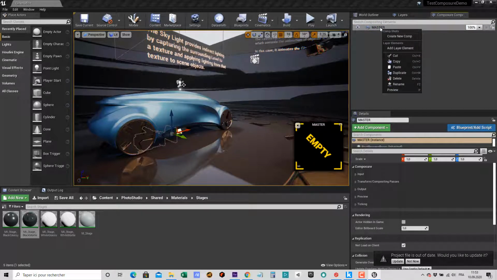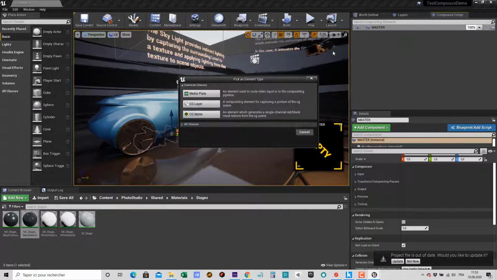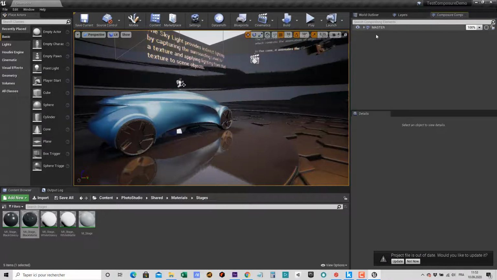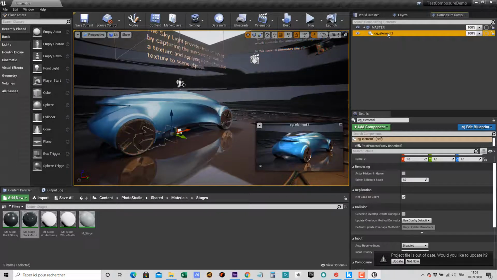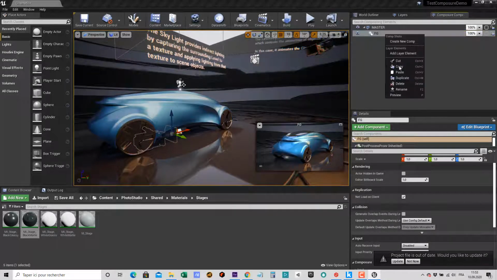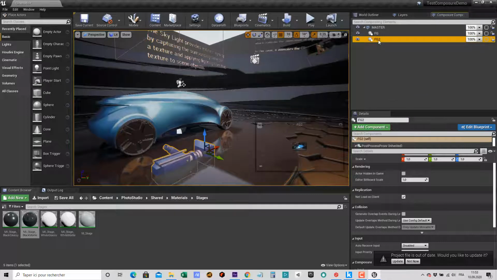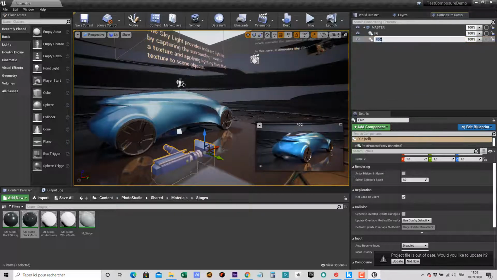So now I just need to create the two elements. So I create the background and the foreground. Here I have three choices, but we just choose the CG layer because we only have objects. So I choose this one and I change it to foreground, and I can duplicate this and name it background. All right.